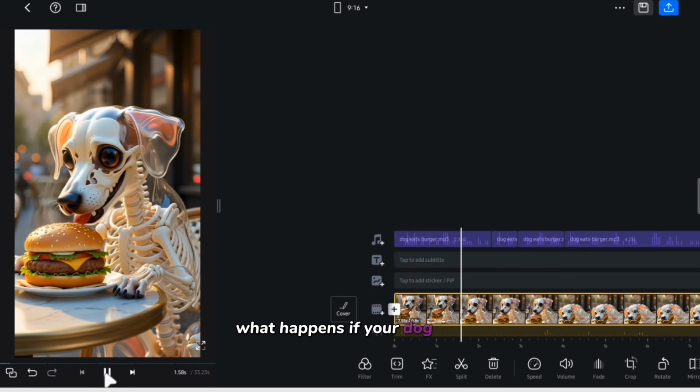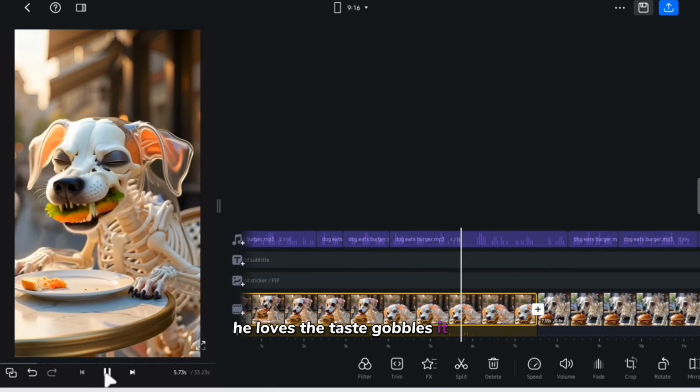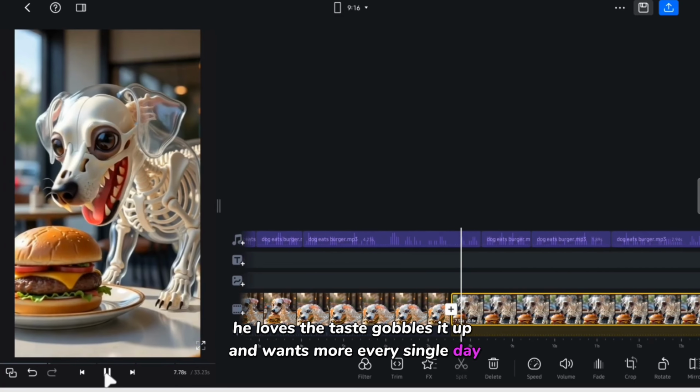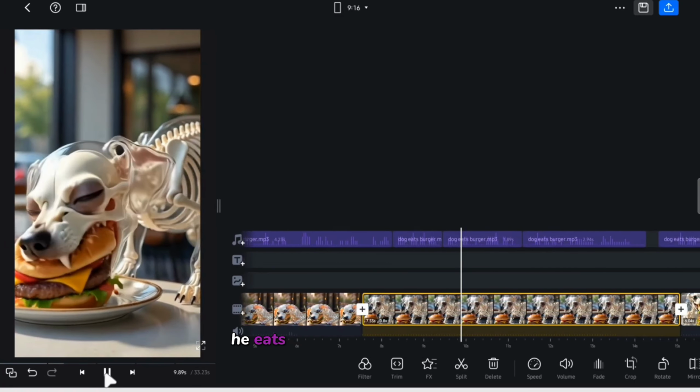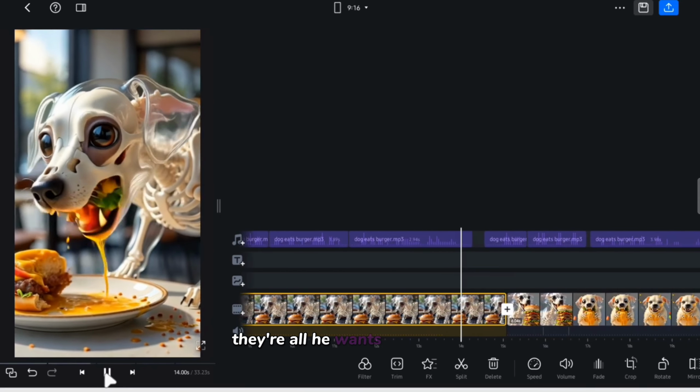What happens if your dog eats only burgers? First month. It seems harmless. He loves the taste, gobbles it up, and wants more every single day. Second month, the obsession grows. He eats faster, more aggressively. Burgers aren't a treat anymore, they're all he wants.